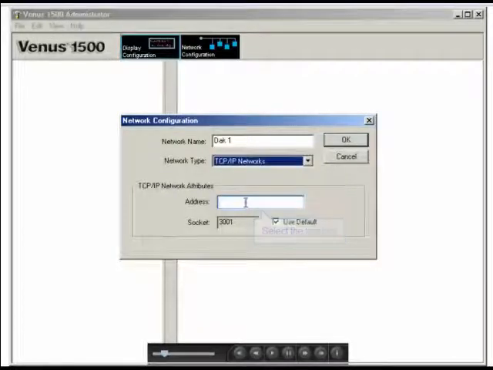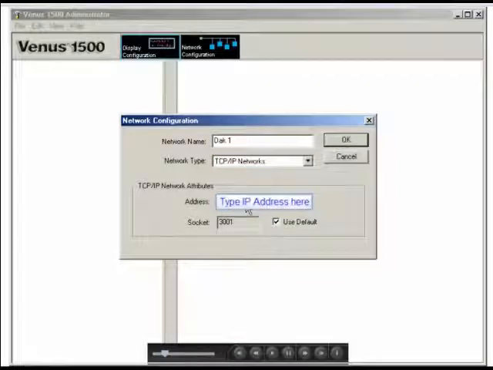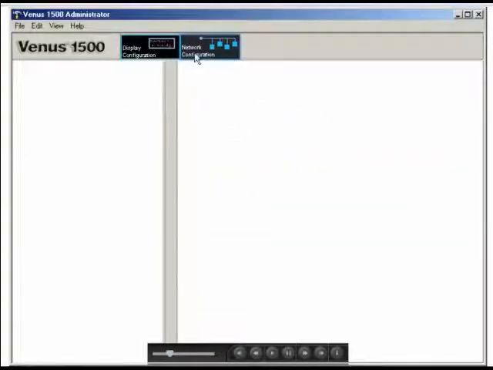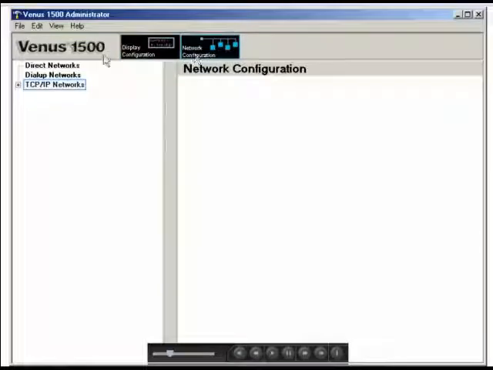And further down, we need to enter the IP address to our display. You can leave in the default socket information unless you are using a different socket on your network, in which case you can go ahead and enter the corresponding number. Once that's done, go ahead and click on OK. And now in our network configuration screen, you can see the new TCP/IP network that we created.